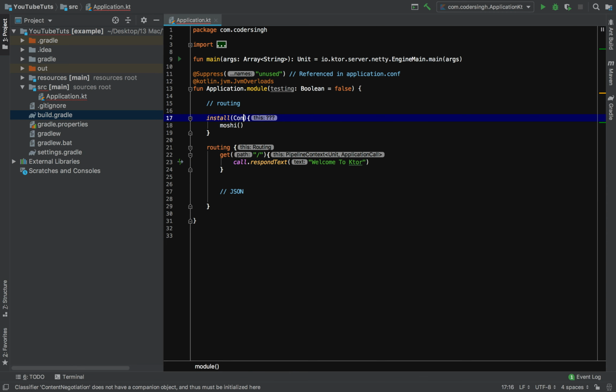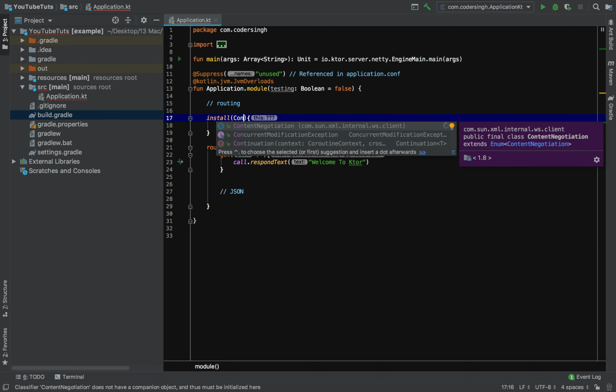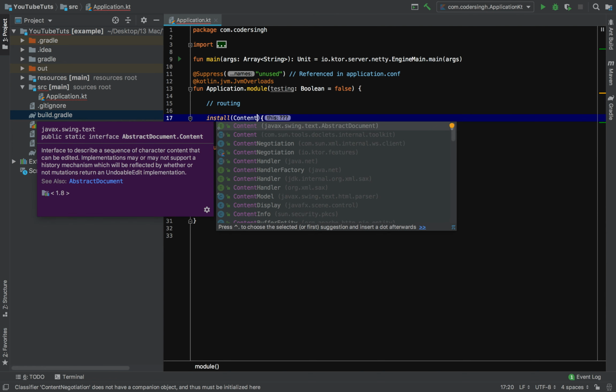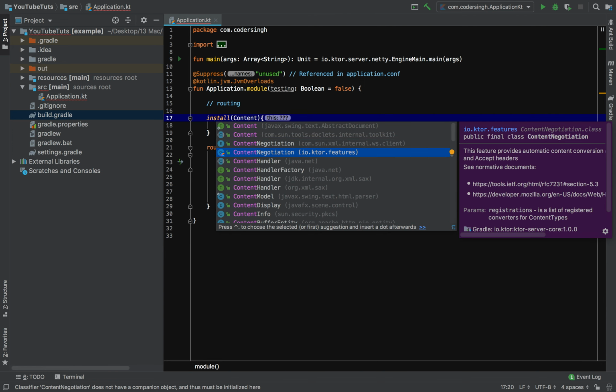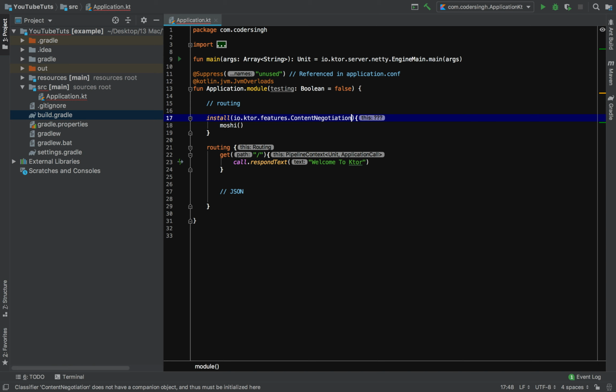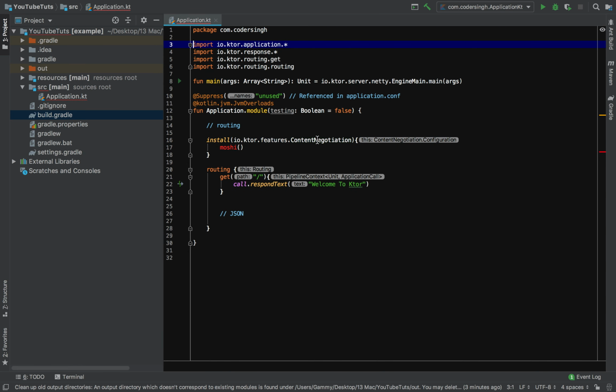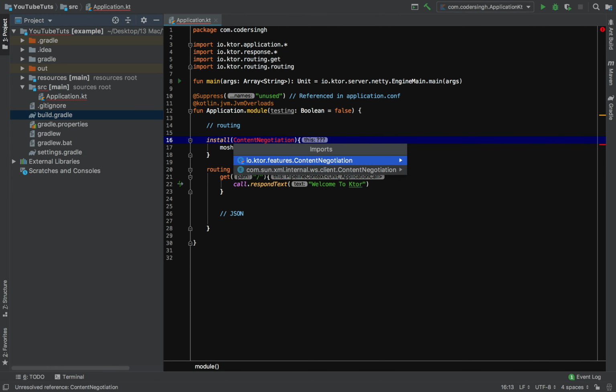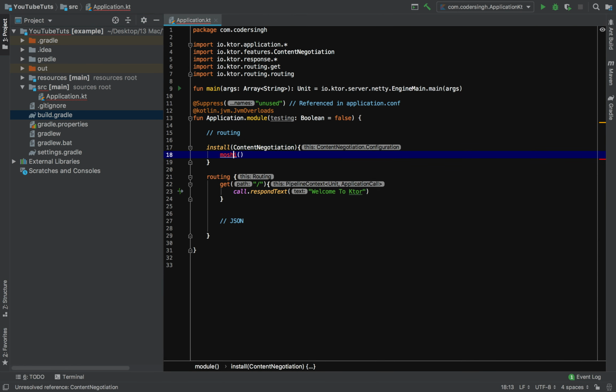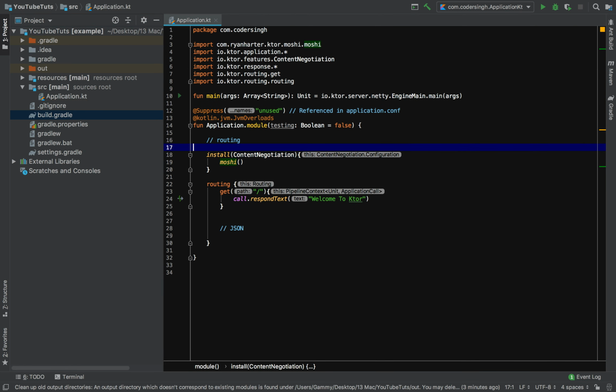I think I imported the wrong one. So content negotiation, yes, I should import this one, the IO ktor features. So we just have to undo it, and then we can do this thing. Make sure, if you ever get a choice of which one to import out of two, then always go for the Ktor one, or if you don't get that, then always go for the Kotlin one, the JetBrains one, if you have the option.